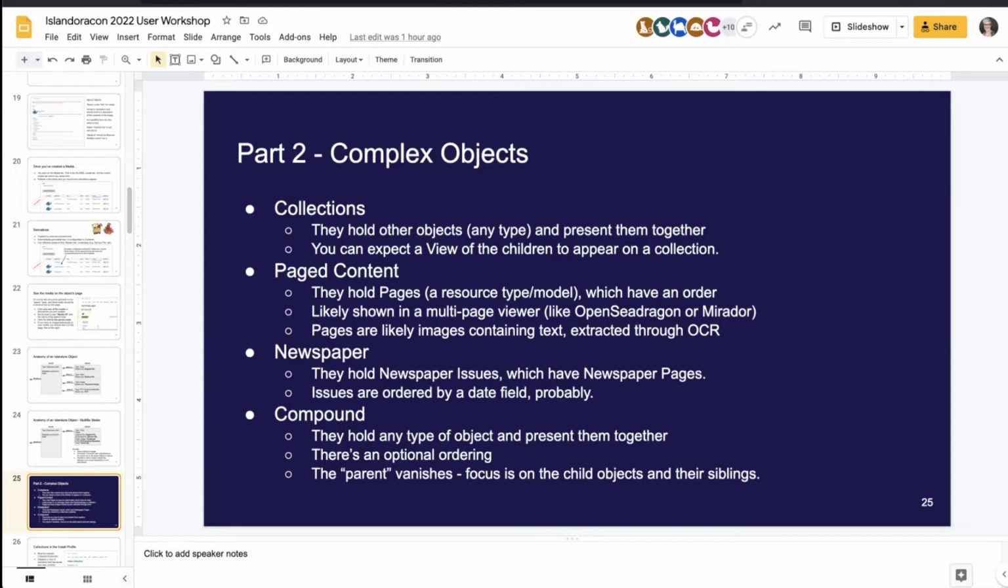So there are 4 types that you can use here in the install profile. They're all based on the same mechanism. First you've got collections, which you probably understand: you want to create a collection of your objects and see all of them in one place. Then paged content, i.e. a book or a newspaper issue, where you've got individual pages to put together in some order, essentially an ordered collection that we're calling a book.